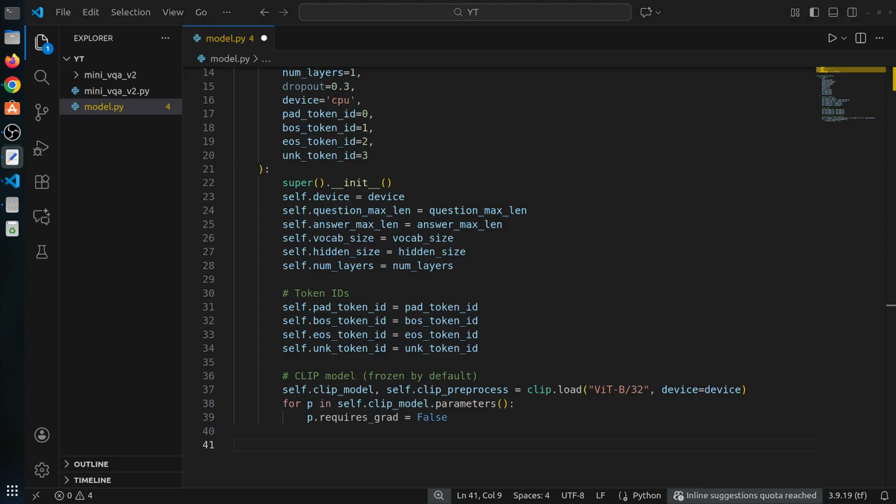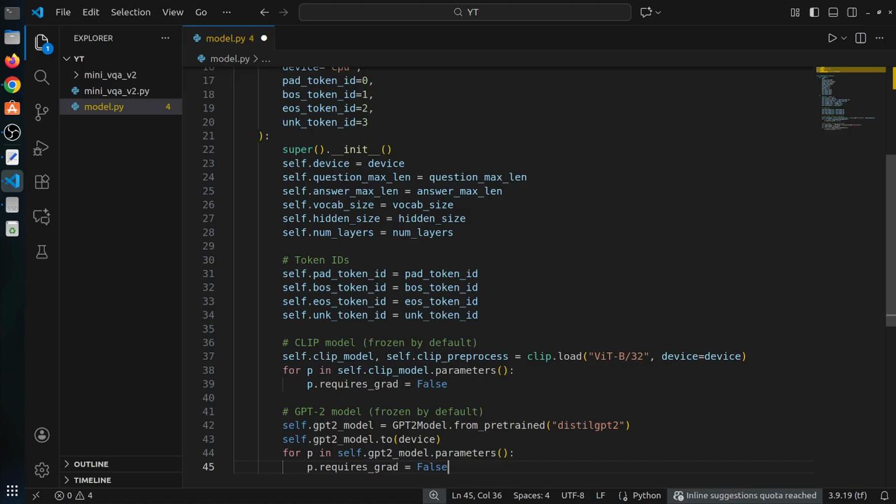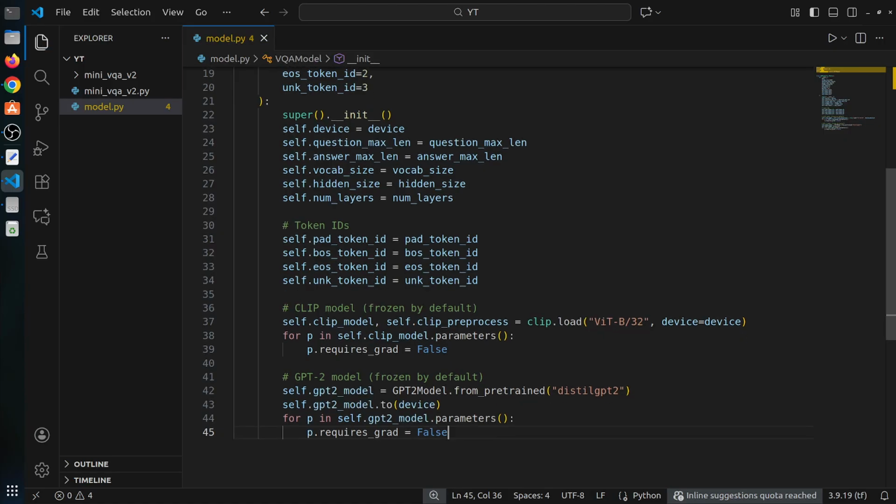Then for the question encoder, we are using GPT-2. Here again we are using GPT-2 from transformers, which is pre-trained, and we are using DistilGPT. It is much better, it's not that heavy. We load it to our device, and again same, we froze it, we are not training it. Okay, that's what we are doing. So now let's move on to encode image and encode question, because those are two important functions which we have.